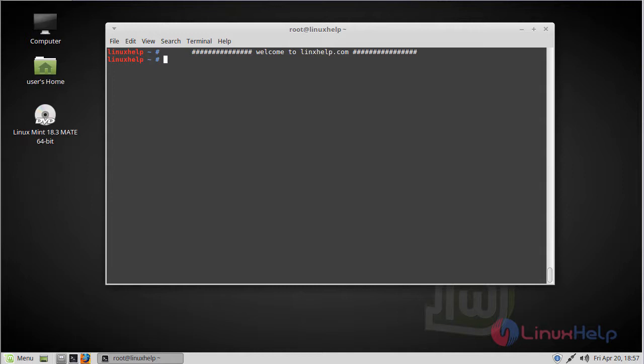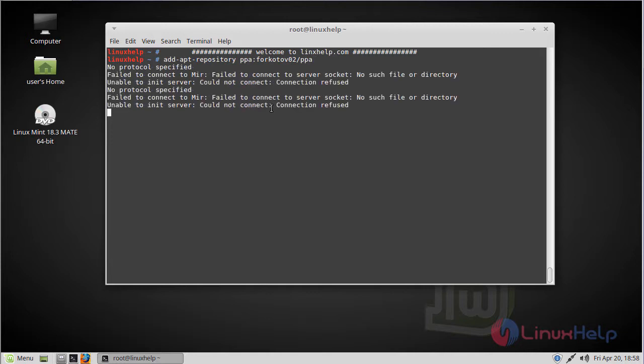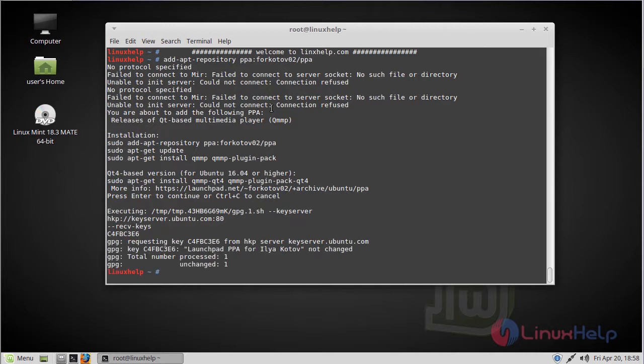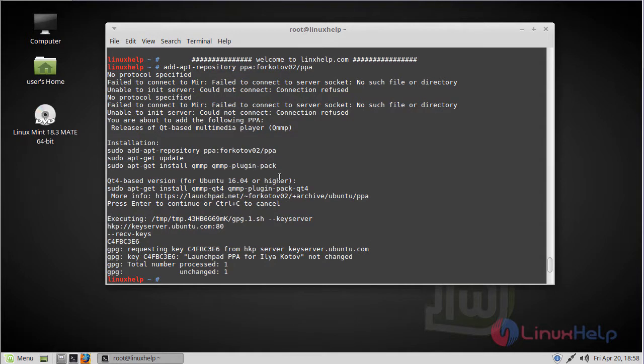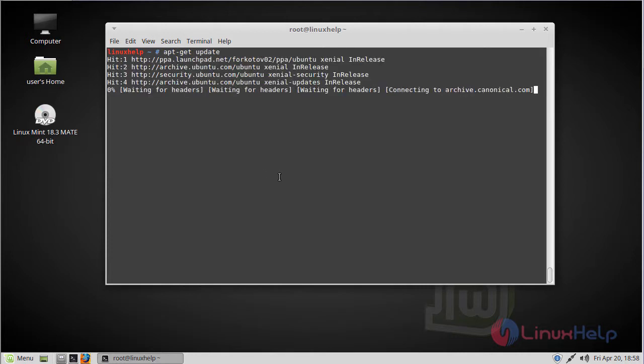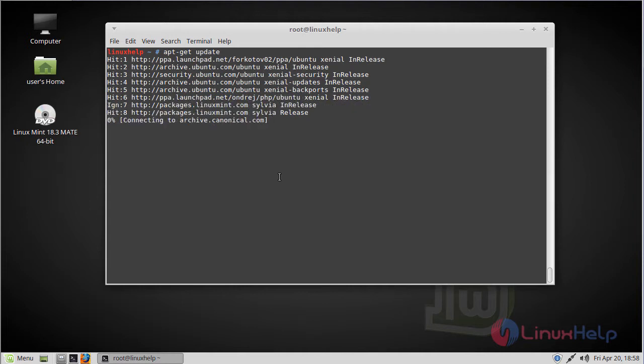Before starting your installation, you need the repository. So we have to add the repository of Qmmp player using the following command. Click enter and continue. Then we have to update your system repository using the apt command. Now the update is going on. The update is complete now.